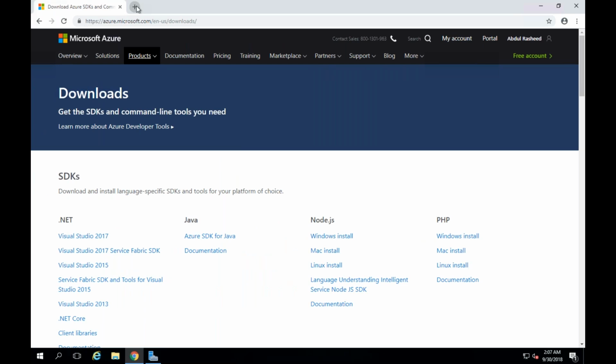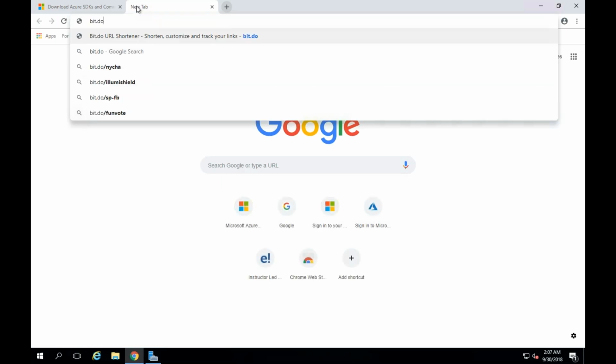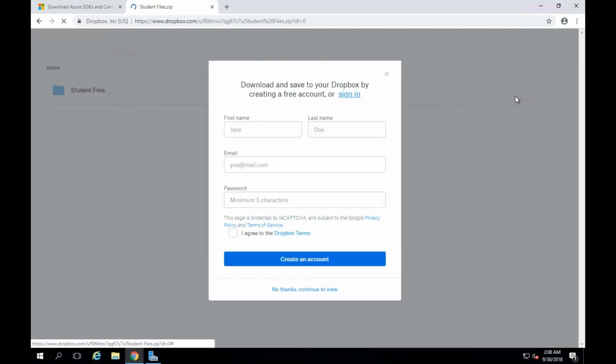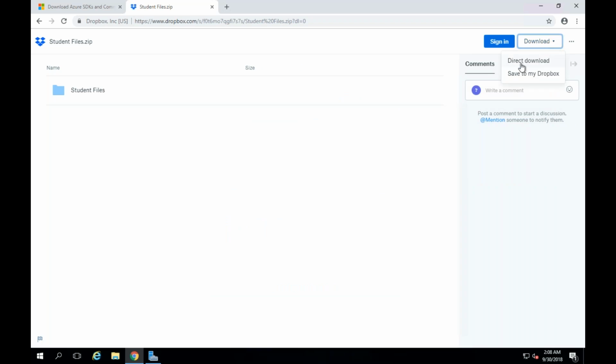Let's go for this link, bit.do slash, you can find infi PowerShell. Download the student files which I have given here. You can just click on download and direct download.